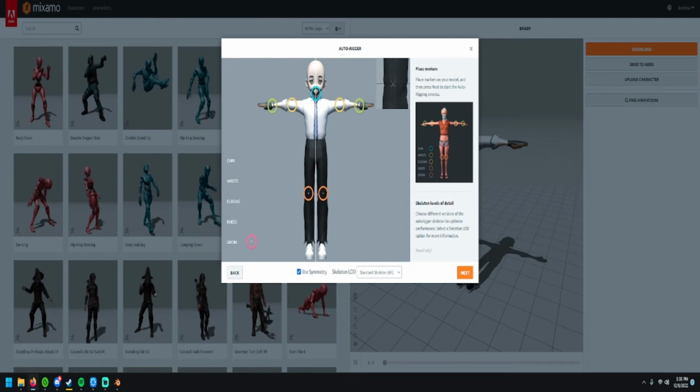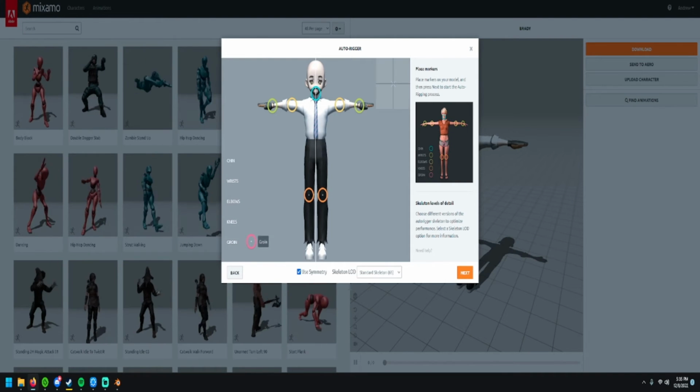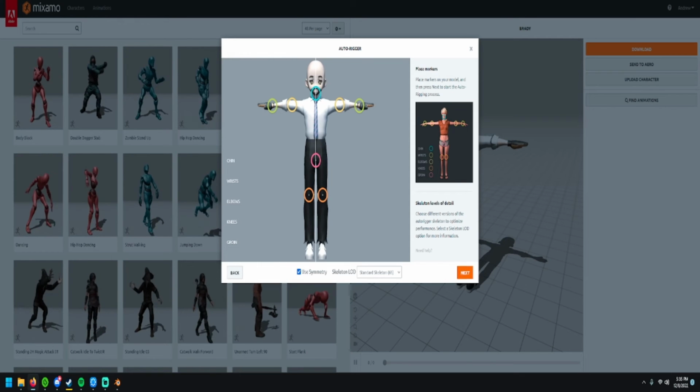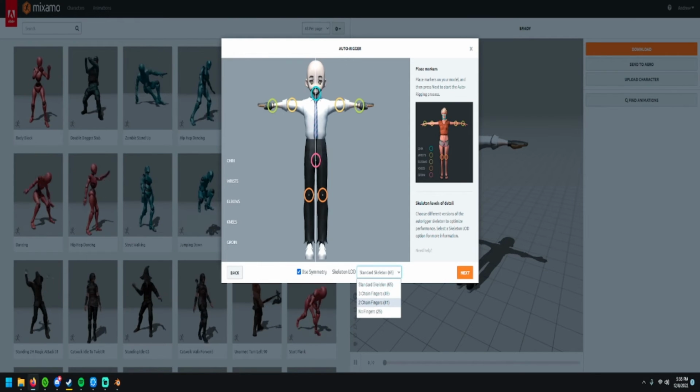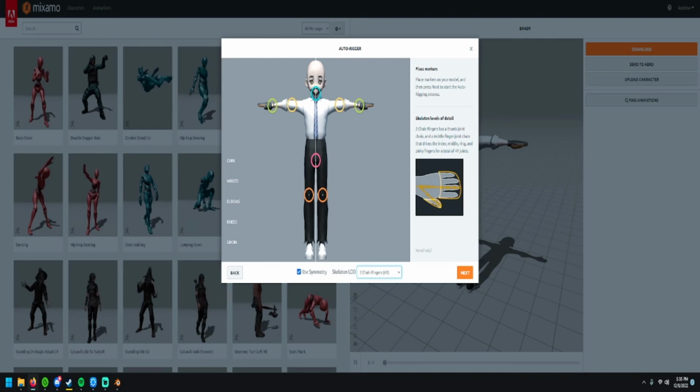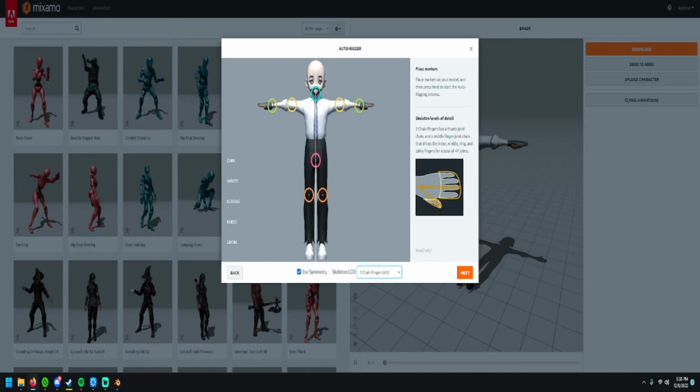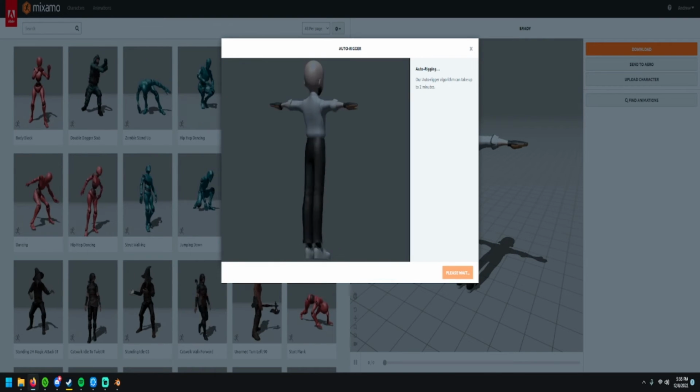The knees are about right there, and the groin. And then you're going to set your skeleton for two chain fingers, because they don't have that many bones in their fingers like most of them do. So we'll play next.